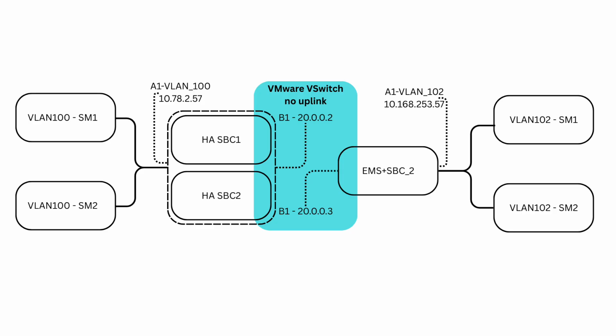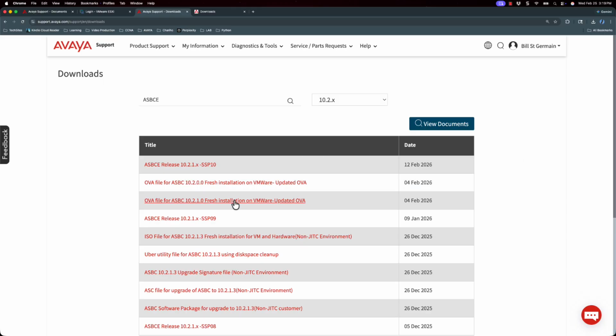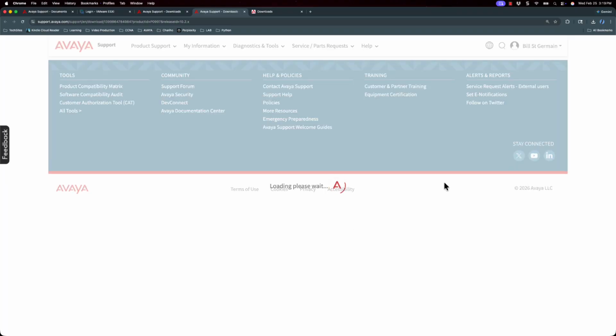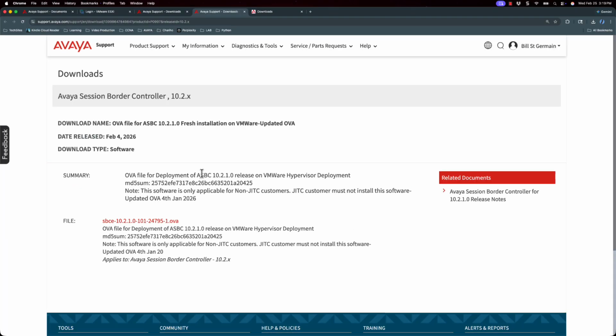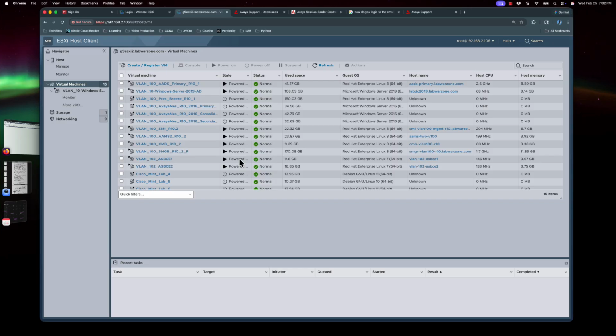Today, we're going to be empowering you with the knowledge needed to set up an Avaya Session Border Controller for high availability. And we begin by downloading a single OVA image from Avaya, which will be used to deploy both the EMS and our Avaya Session Border Controllers. How cool is that?